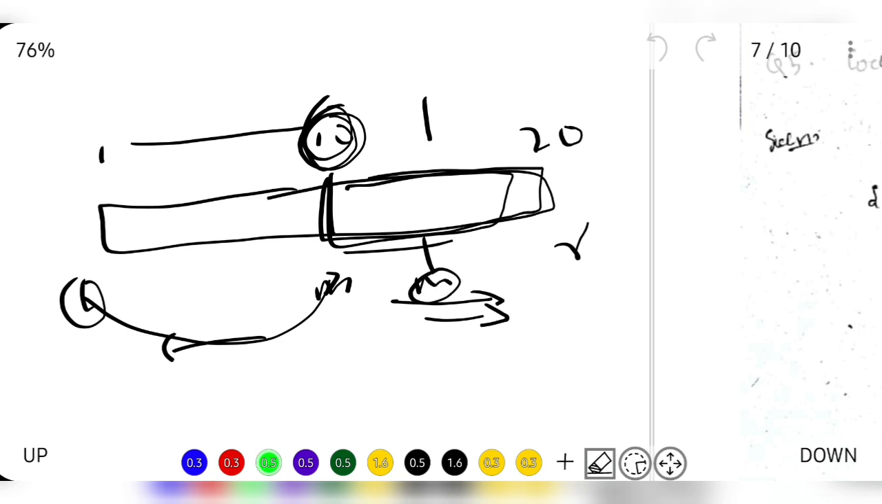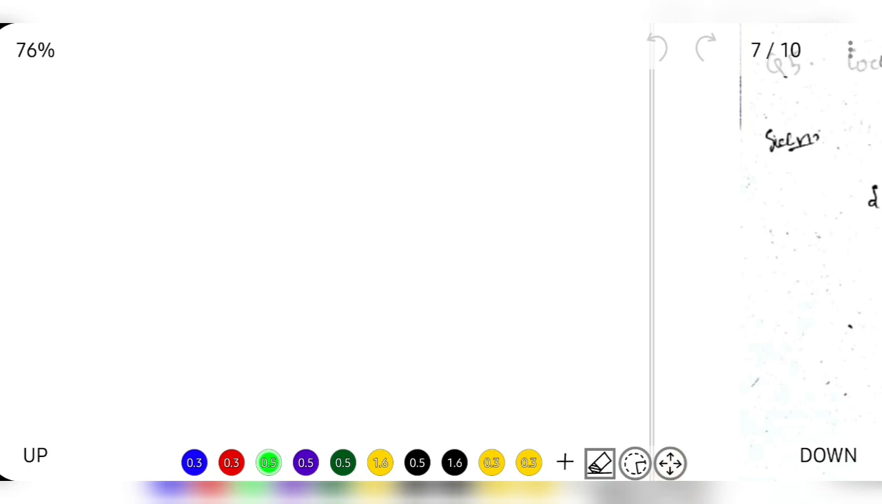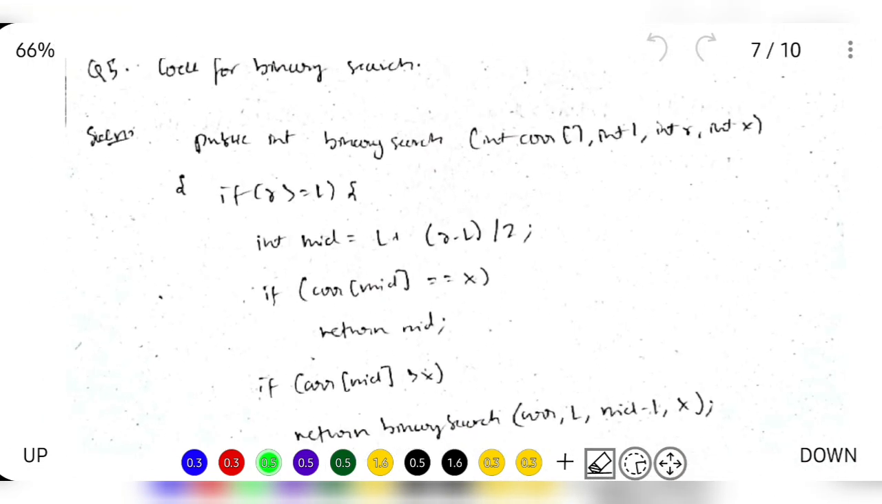If the element is smaller than M, we will be searching in this part. So what changes we'll be making is R will come here, L will be here only. So that's what the binary search is. Let's see how to write the code for it.